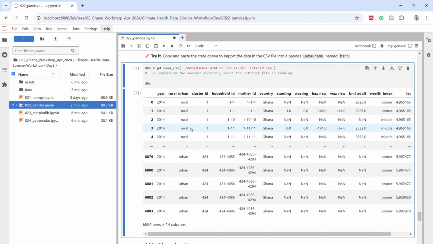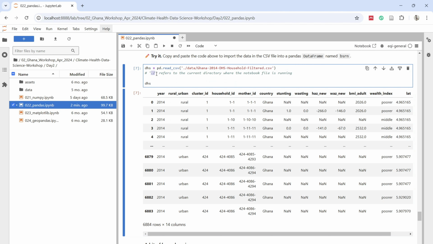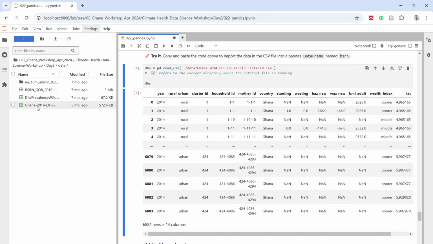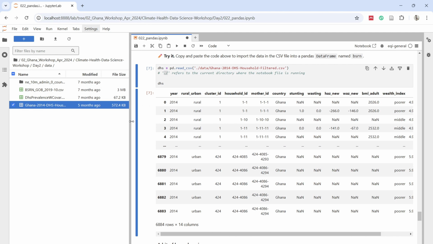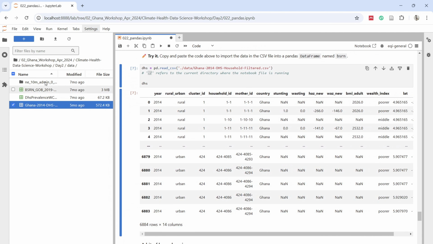And one thing to note is that in the parentheses of the read_csv function, the dot slash refers to the current directory where this notebook file is saved. So it is referring to, if you look at the left-hand side, this directory Day2. And it's then going further into the data folder and then reading this DHS 2024.csv file.